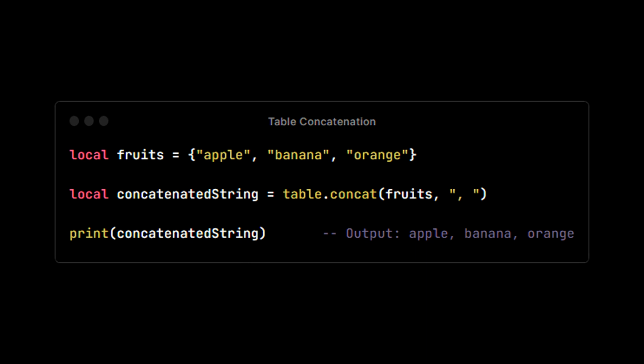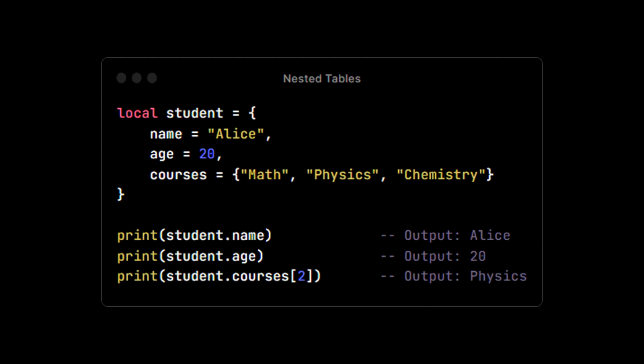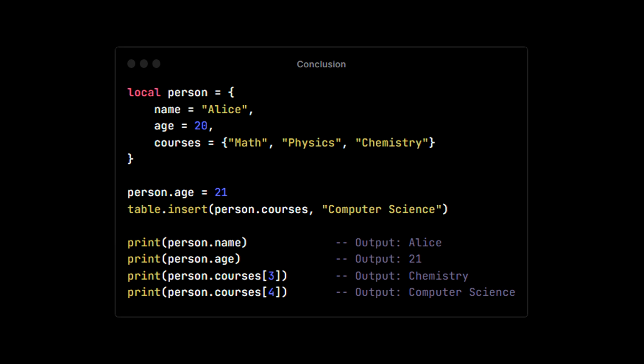Here's an example. Nested tables. Tables in Lua can be nested, allowing you to create more complex data structures. Here's an example. In this tutorial, we explored the basics of working with tables in Lua.